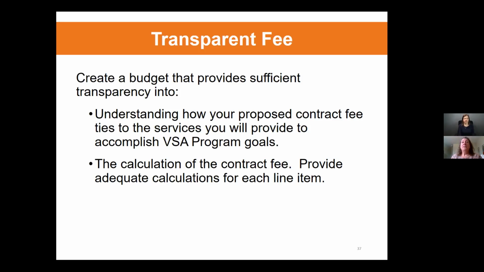Although transparency in the fee calculation is important, be conscientious of what information you are providing us to evaluate your proposal. Don't disclose proprietary information or information that you don't want us to use in your evaluation process.